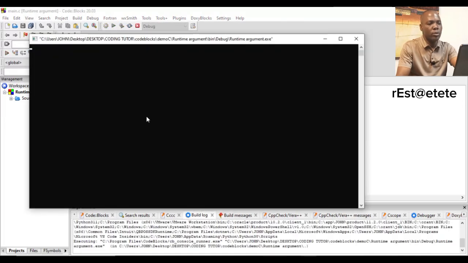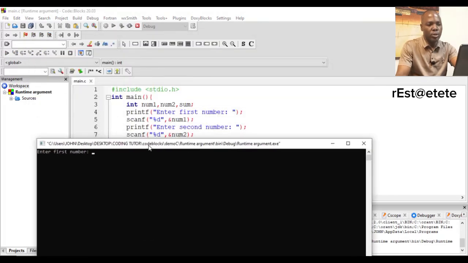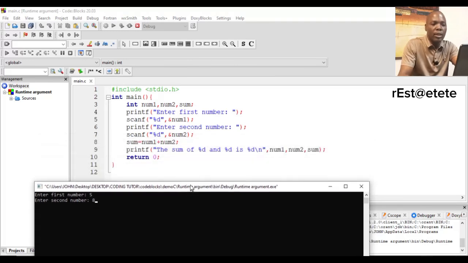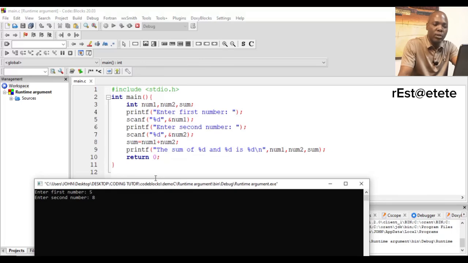So let's just execute it and see what the output will be. So I click on this. So you see the first thing, enter first number. So that is what it's showing you. Enter first number. So I'm going to supply 5. Then when I press enter, it's asking me to enter second number because it has already stored that 5 in the location of number 1, right? Then I'm going to enter 8. Then when I press enter on my keyboard, it will print out the sum of 5 and 8. It will give me the value. So when I press enter, you see, the sum of 5 and 8 is 13.